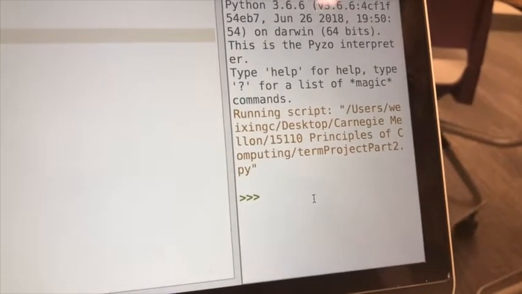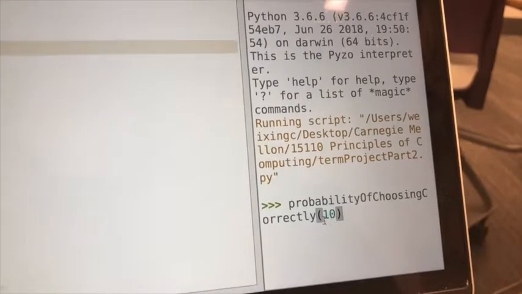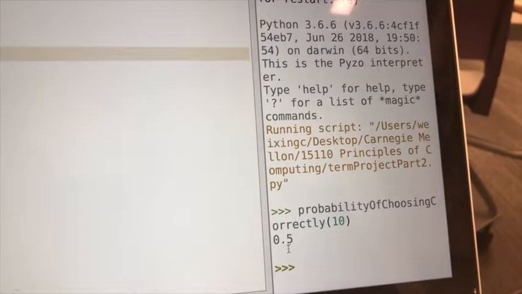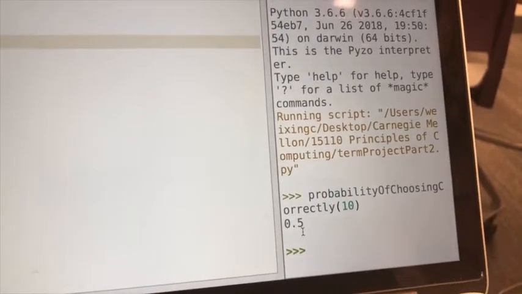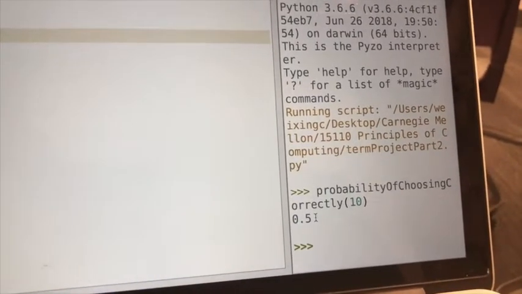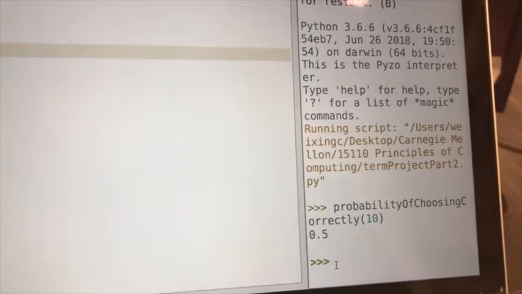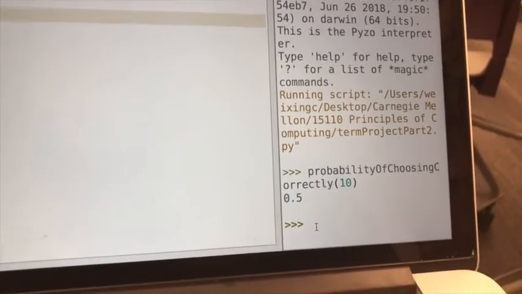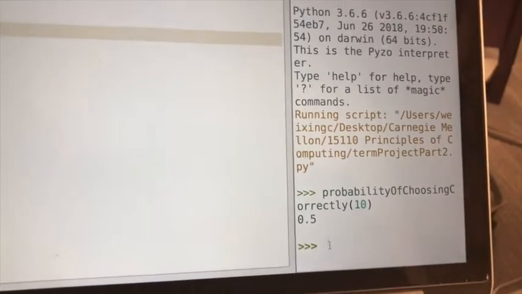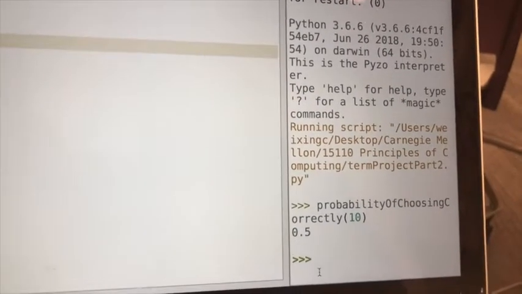Now we will show you how this code works. If we run our function at 10 trials, it will give us 0.5 probability of us choosing the correct door without switching our answer. This is not accurate at all. We know that the actual probability should be 1/3, which should translate to a decimal number of 0.33.